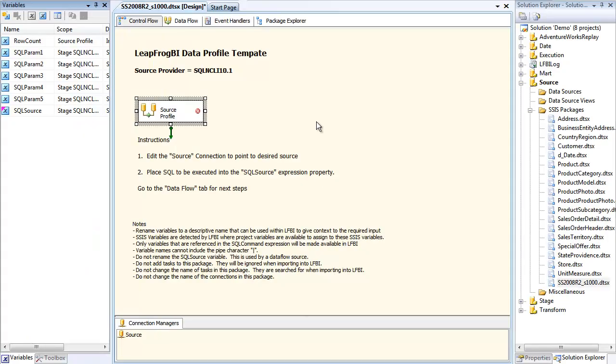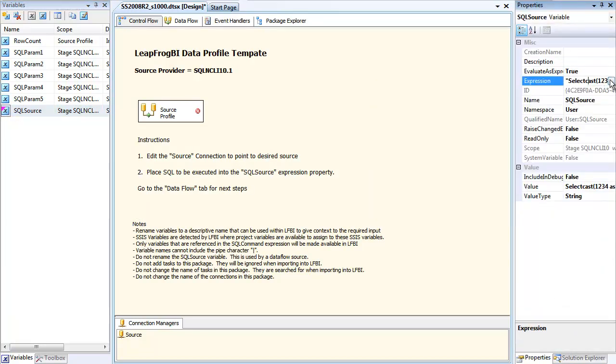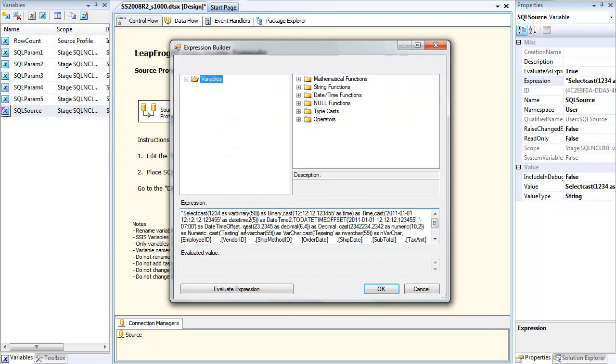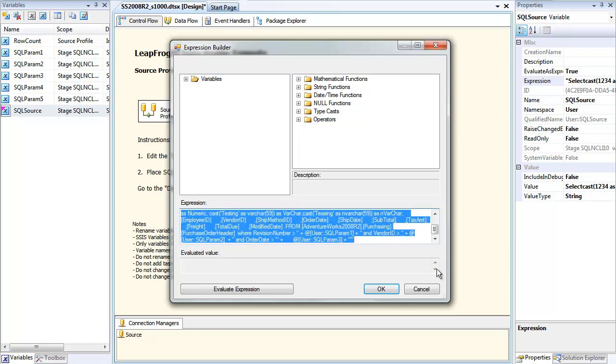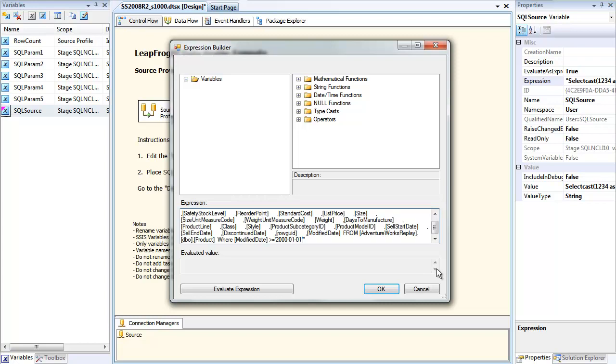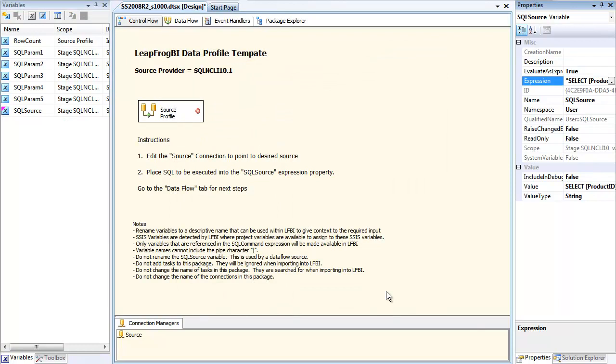move back over to BIDS, and I'm going to go over to my SQL source variable, go to properties, and go to the expression definition. In this expression here, I'm going to just remove everything that came with the sample, and drop in what I just copied from Management Studio. And I'm going to just say OK. Now, the parameters that are available here, I can name anything I want, and I know that I only want to have one parameter, so I'm just going to go ahead and delete all of these parameters, 2, 3, 4, and 5.